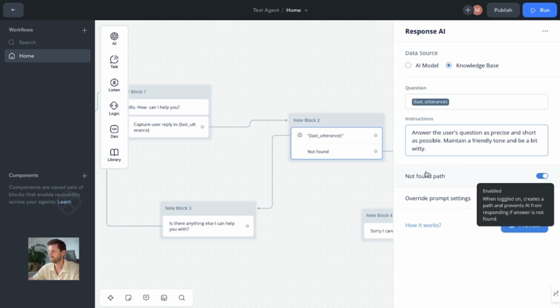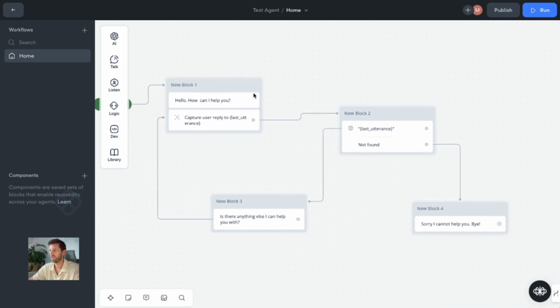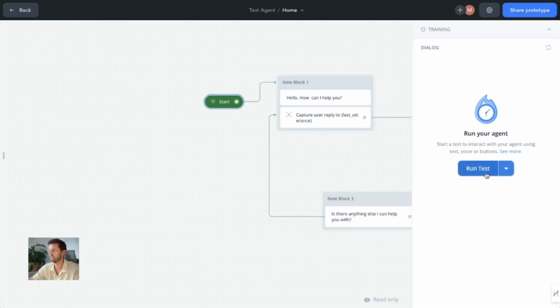So, all right, so we have the knowledge base part now. We can override the prompt settings from the knowledge base. We keep it like that. You can also hit the preview and test it. We're gonna test it live now. So check it, is everything in there? Yes, it is. Then we hit run and test the agent.